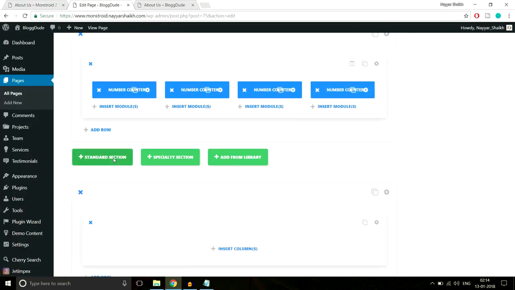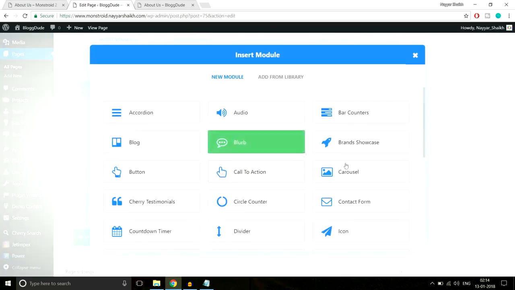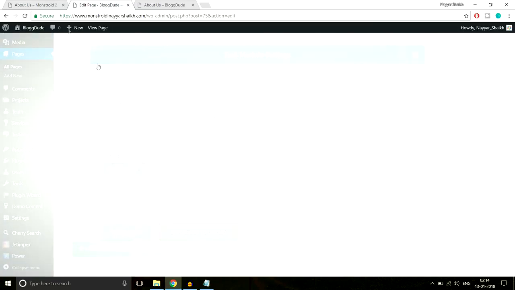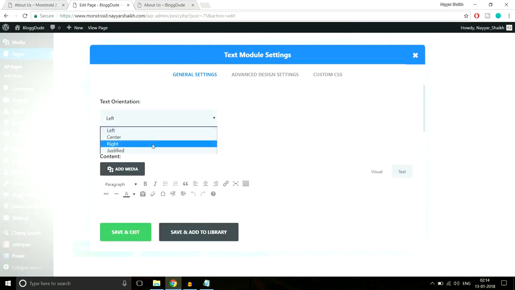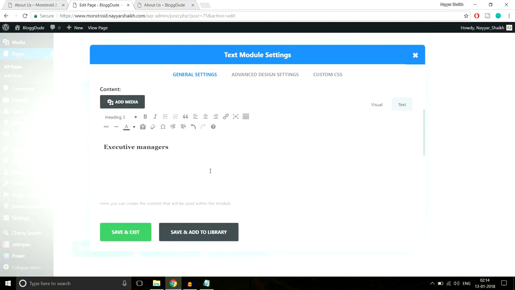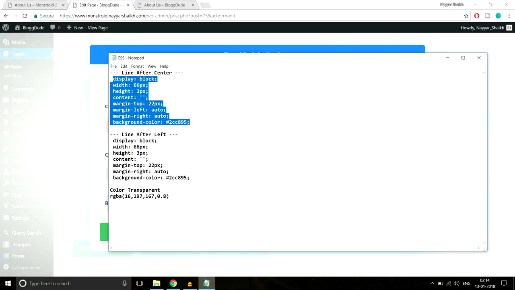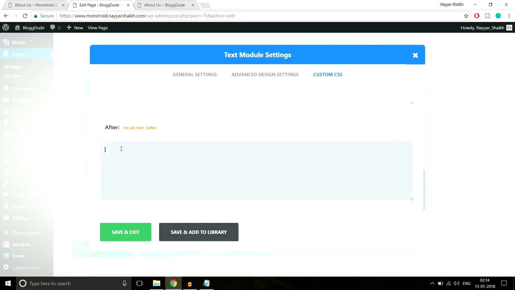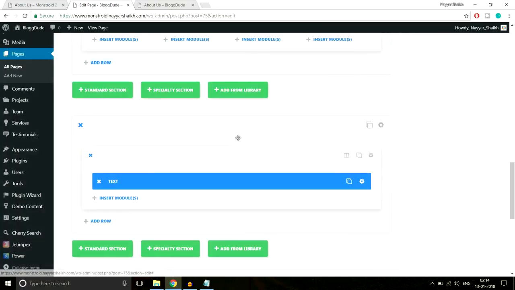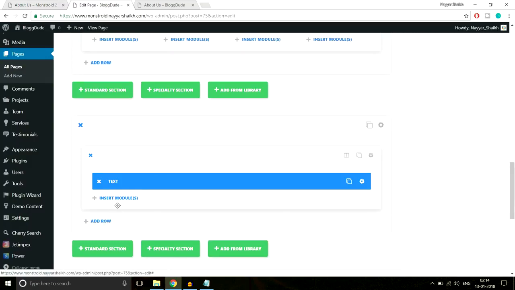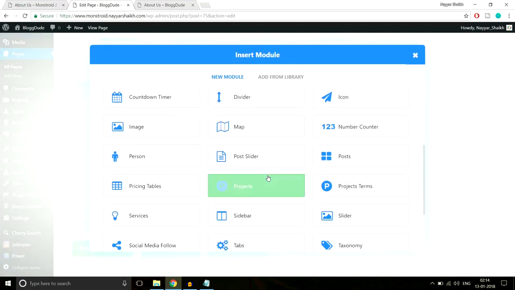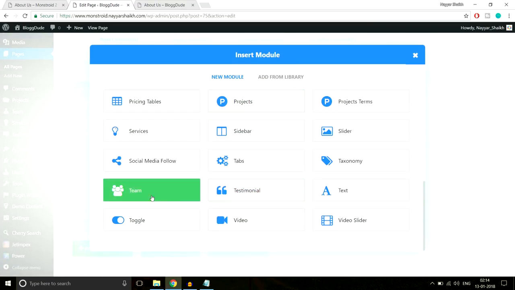Okay, so first what we'll do, we'll click on standard section. First click on this single column, insert module, and let's add this text module because we have this executive managers written over here. Let's make it center align, executive managers, and after that we have this center divider. So I'll just copy this CSS, I'll paste it in the after section, click on save and exit. Okay, and after that we can add a new module and we can search for team. Here it is, team.